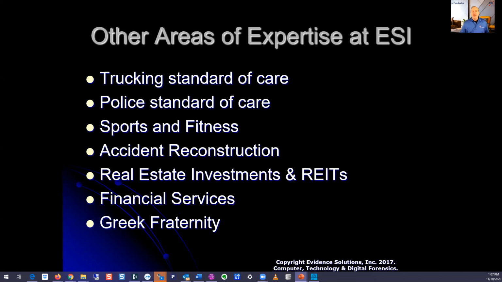Other areas of expertise at Evidence Solutions, and we have more than this. If you're looking for a particular type of expert and you don't see it on our list or don't see it on our website, we may actually have a connection for that. That's how we ended up with a Greek fraternity expert. It was somebody that I knew, and somebody asked for one day. But we have trucking standard of care experts. We have police standard of care experts, sports and fitness expert, accident reconstruction, which is handled by a gentleman who used to be a rocket scientist with NASA, real estate investment trust, financial services, and of course, as I mentioned, Greek fraternity.